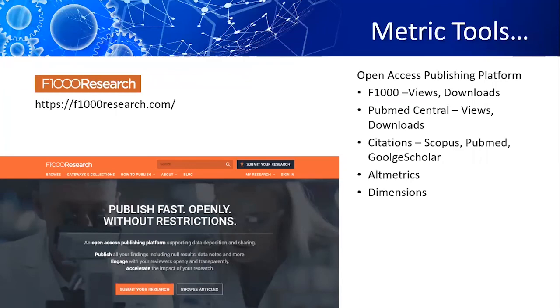And next, a very important and widely used site by the researchers in the world. Using this site, you can meet and collaborate with world renowned and well-known researchers in different fields. This is an open access publishing platform where you can generate the reports for the views and downloads for the articles, and PubMed Central views and downloads you can find on this site.